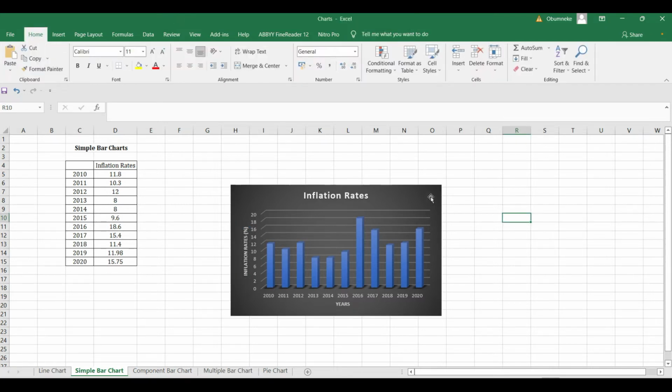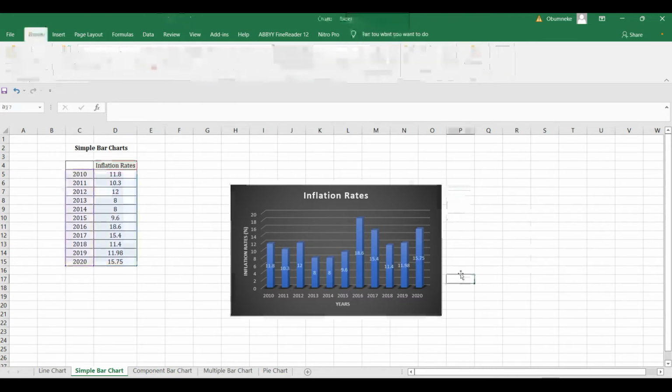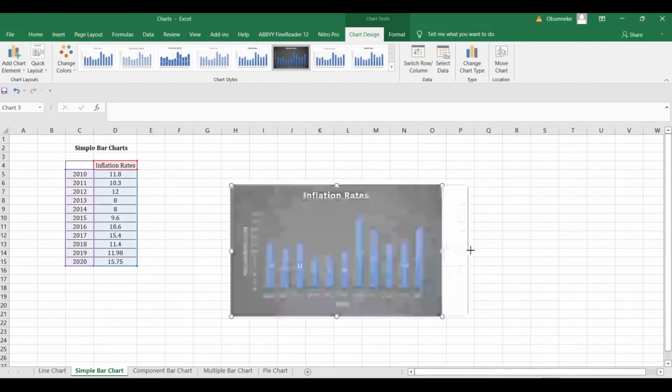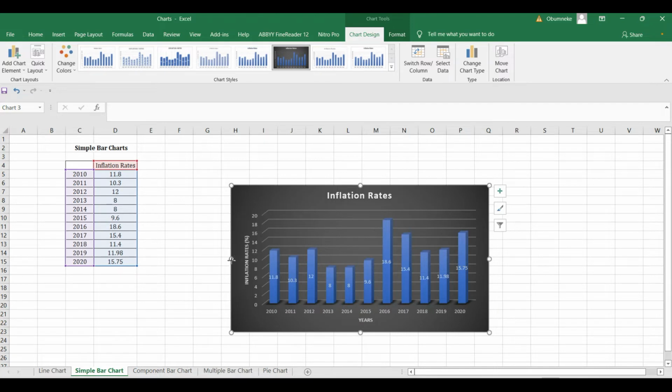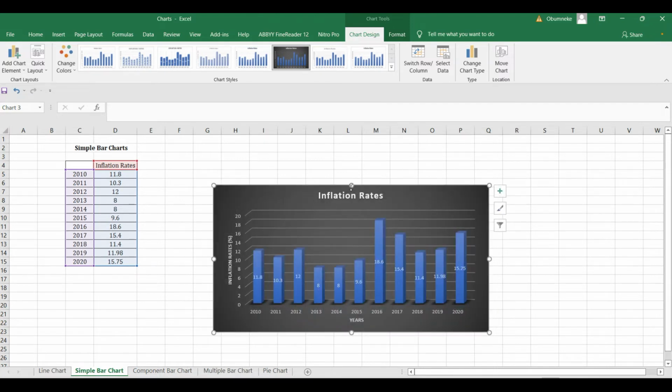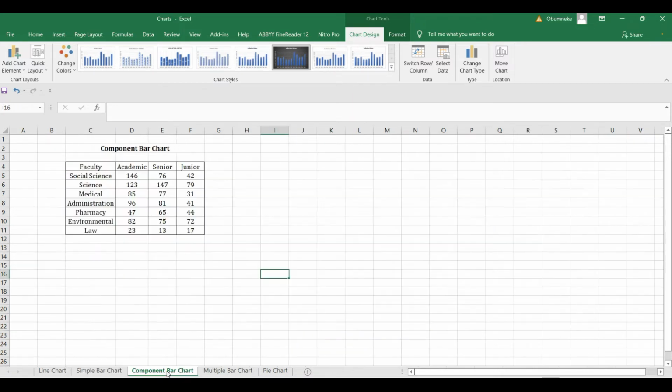As you can see, clicking inside the box again, this plus sign comes up. If I want to add data labels to it, I can actually add them so I can see. You can also expand it to any form you want by clicking on this small circle sign here, as you can see. This is how to illustrate a simple bar chart. So we'll go straight to component bar chart, which is the next one.